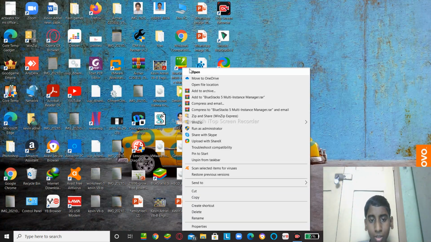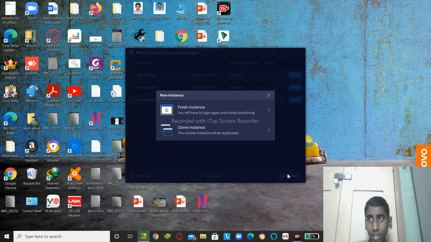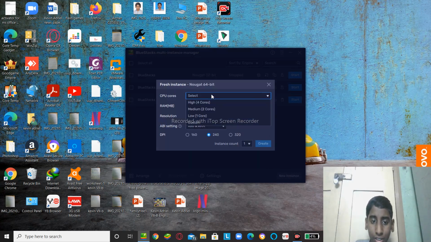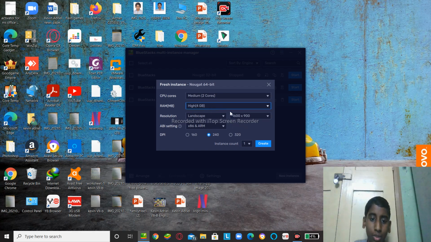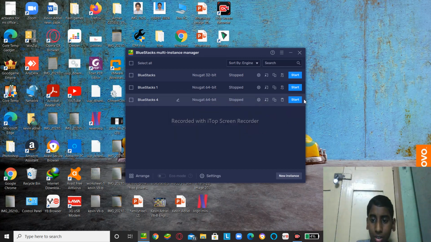So go to BlueStacks Multi Instance Manager. Then click new instance, fresh instance, and click on 64-bit, then click next, then 2 cores, then 4 gigabytes of RAM, because I have 8 gigabytes of RAM, so it can have 4 gigabytes. Then click create, and there's the Android version of BlueStacks. So, started.